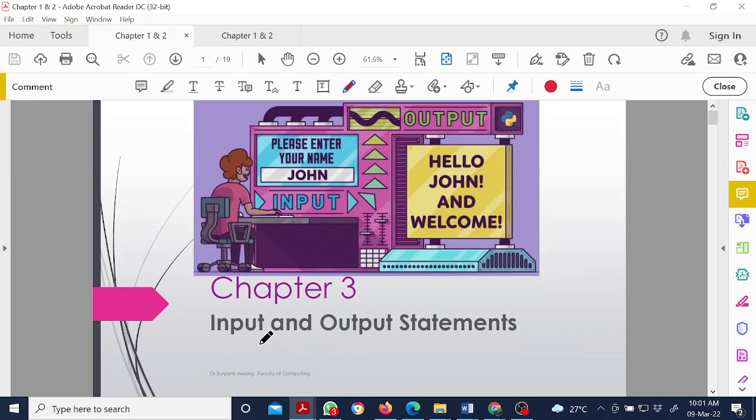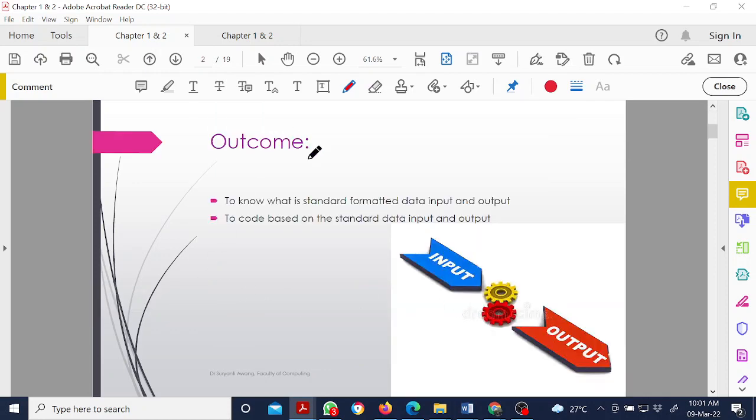Okay, so input and output statements. This is very important when we do programming. We must have input, and after we get input, we do the process, and then we come out with the output. The outcome for this chapter is for students to know what is standard data input and output, and then code based on the standard data input and output. As I always mention, in programming you have input, you have process, and you will have output.